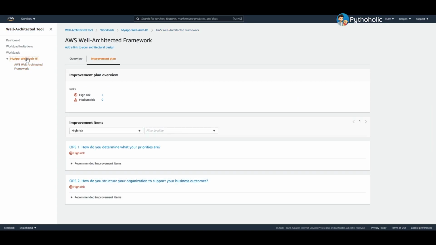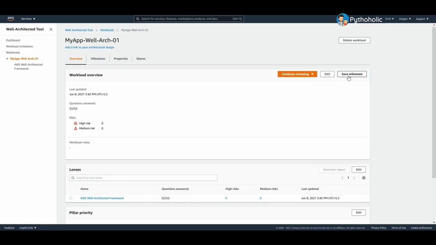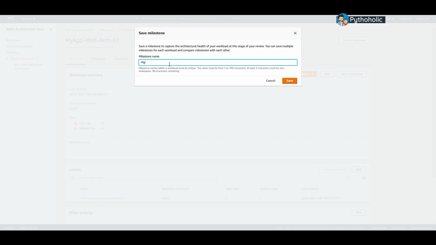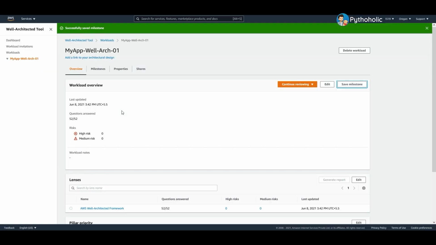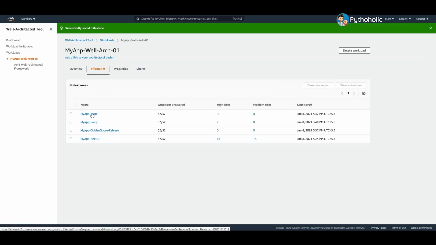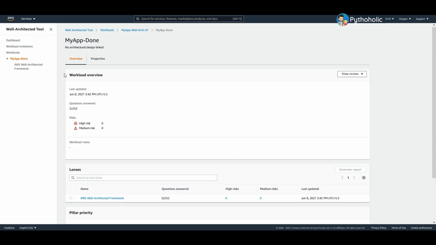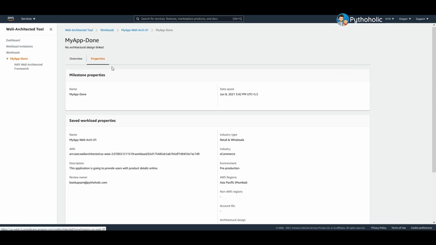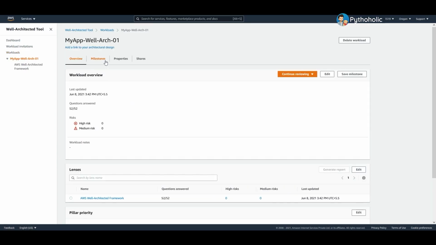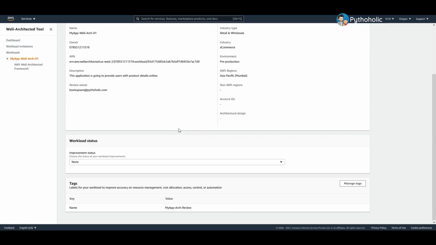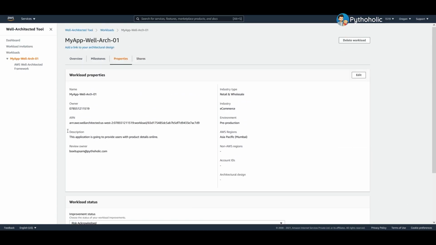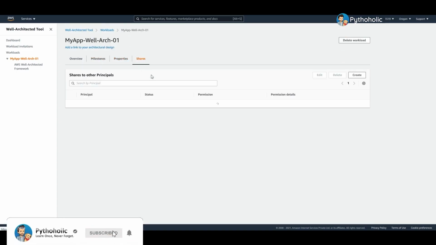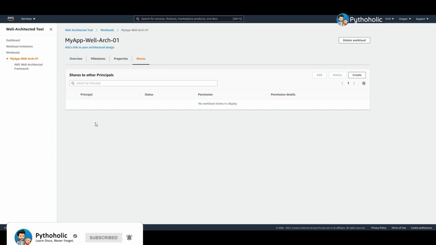Close these things. Come back to this. Save the milestone. My app. Done. Save it. Go to the milestone section. There's a milestone that we created right now. Go to the properties. I don't think so. We were here actually. Yeah. Milestones. Sorry, properties. So improvement status will be risk acknowledged. I'll change it to risk acknowledged. And if I want to share this, I can share it by creating the workload share.